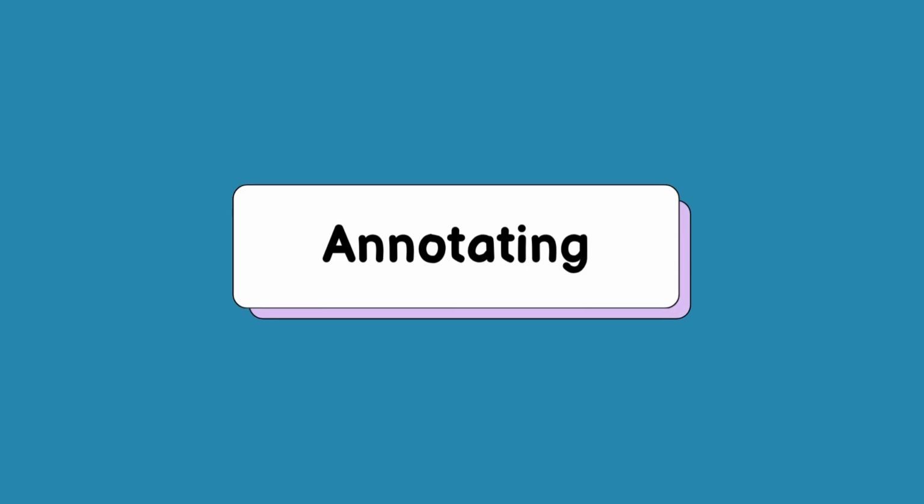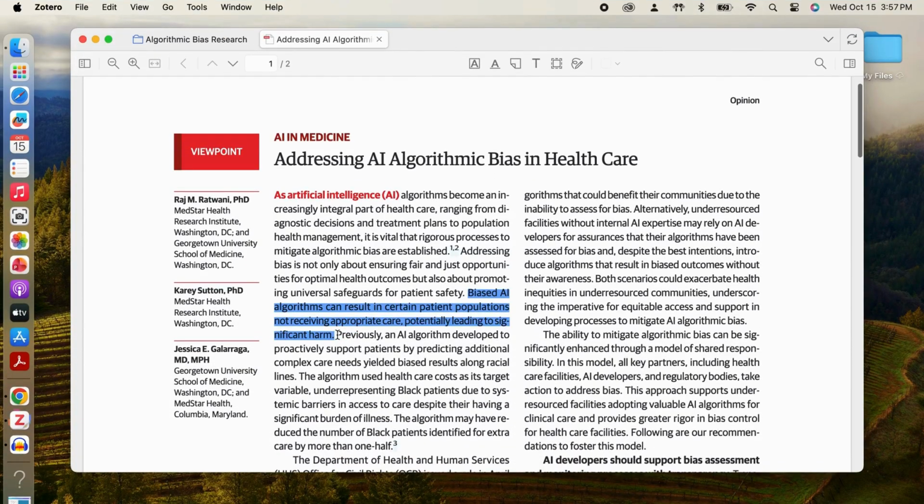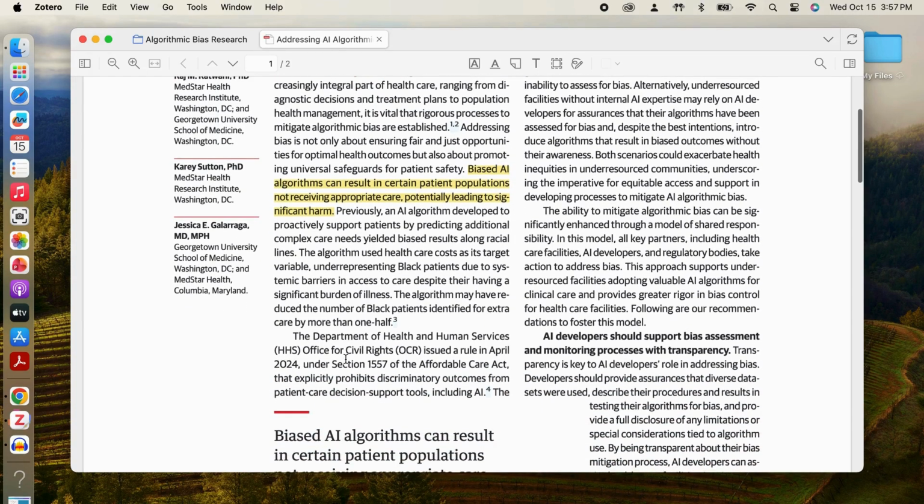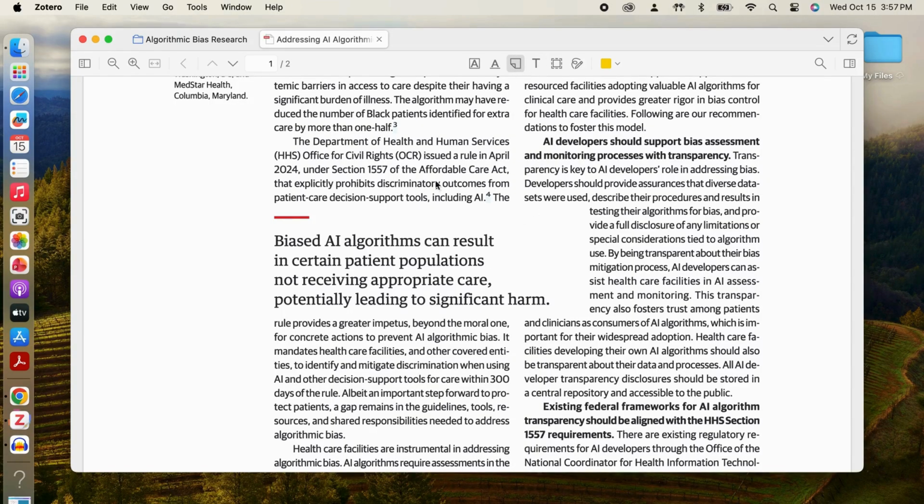So far, we've talked about the ways that you can use Zotero to save and organize your sources. But another feature that makes Zotero so useful is that it has a built-in PDF viewer. This not only means that you can read and store PDFs in Zotero, but you can annotate them too. You can also create notes for your items.